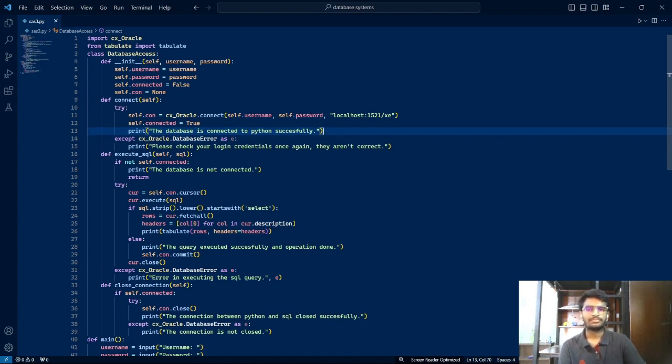Otherwise, it will throw an exception. So I have created except cx_Oracle.DatabaseError as e to catch that exception. After catching that exception, it will show, please check your login credentials once again, they aren't correct.